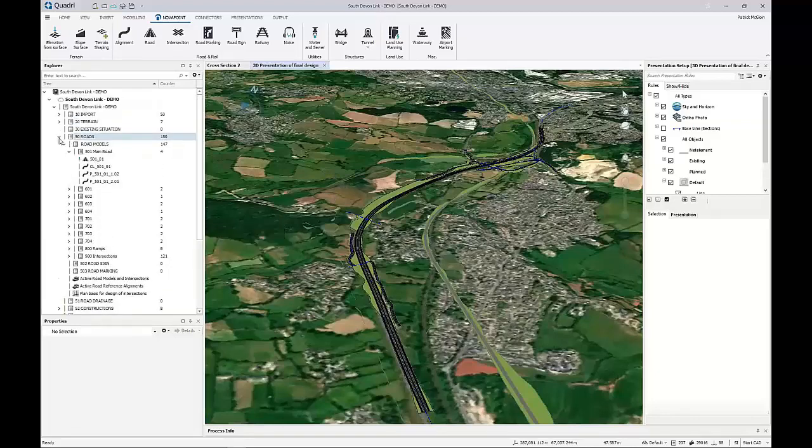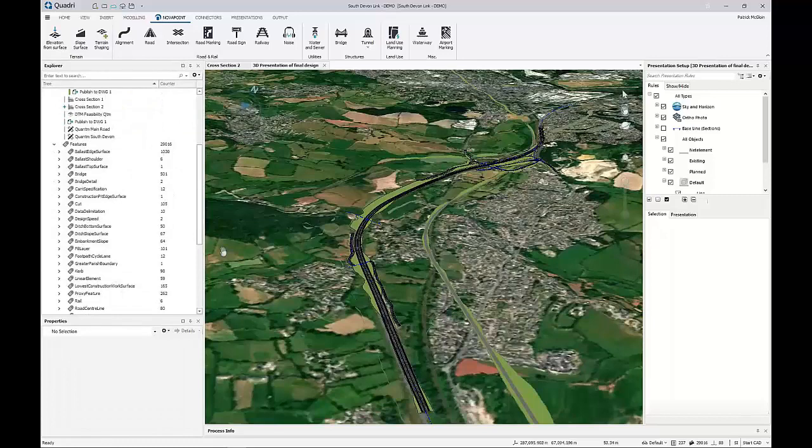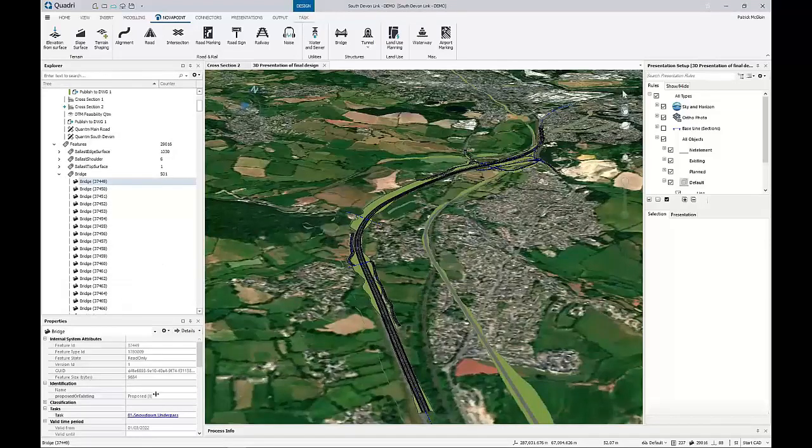All these operations represented by the tasks, they produce then real-world features. And here we have an overview of all the features in this model. So a feature is a real-world object, including both its object description, its geometry, and its attributes. Here you can see a bridge property, and this particular bridge is the Snowdown underpass.